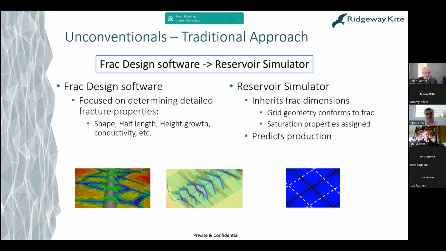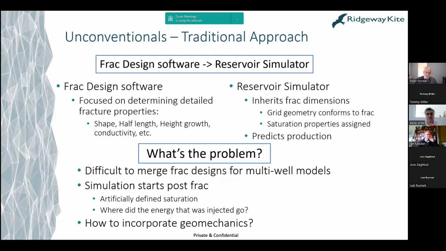No problem. So the frac design software is generally very good at designing fractures, determining the operational procedures, the amount of chemicals and sand and fluid and so on that are introduced into the well to build out fractures. And the reservoir simulator is probably very good at doing production prediction. But the process of joining them together requires you to wrap the frac design into a simulation grid and then proceed from there, which kind of introduces some difficulties.